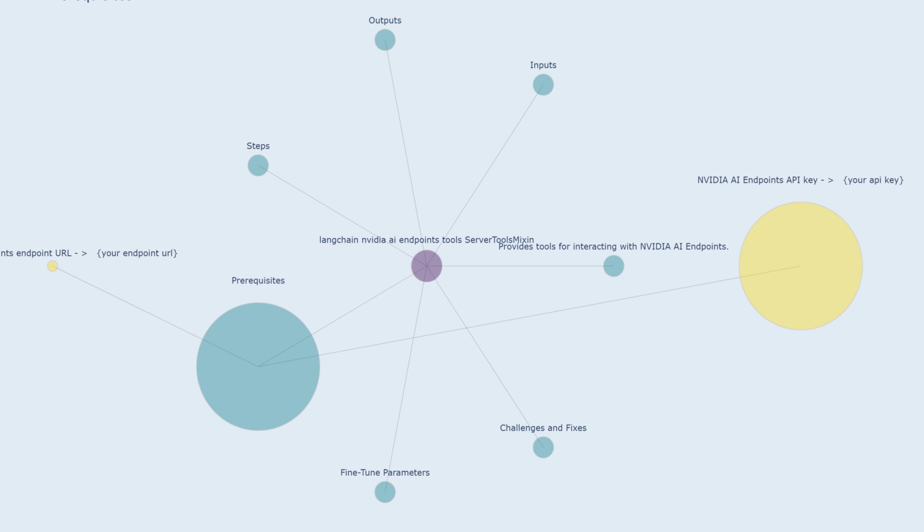To prevent unauthorized access, you can obtain it from the NVIDIA AI endpoints platform after registering an account and creating an application. It might look something like "your API key here."